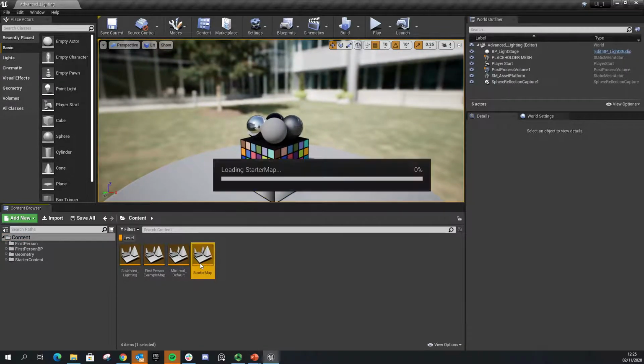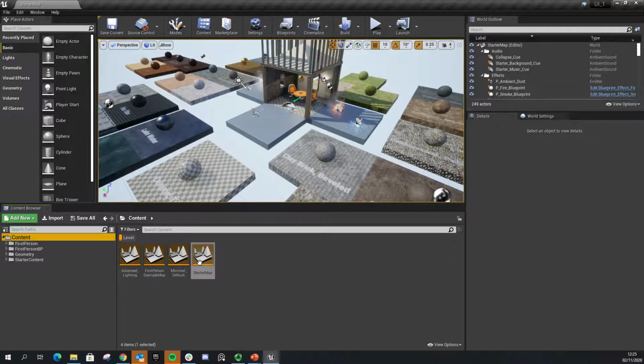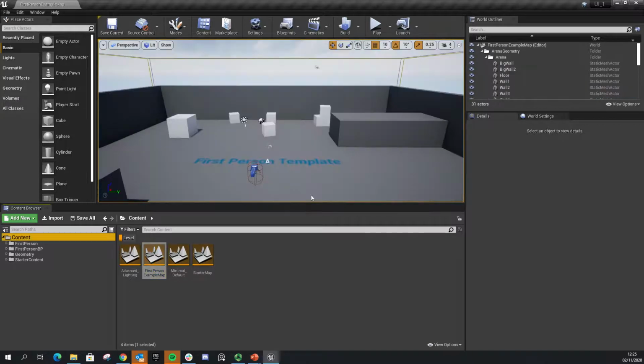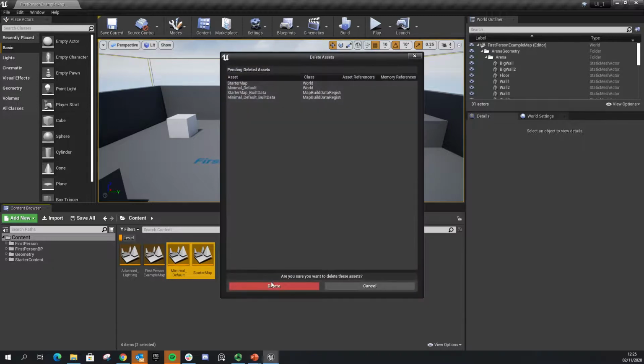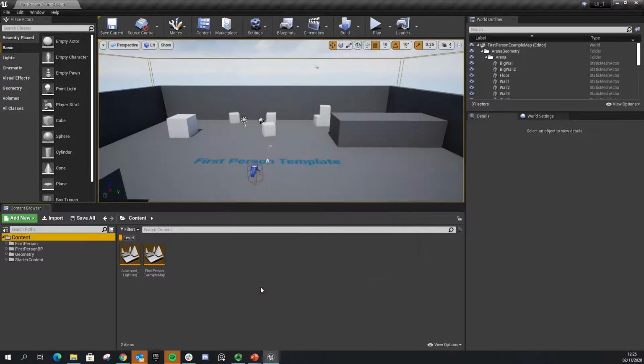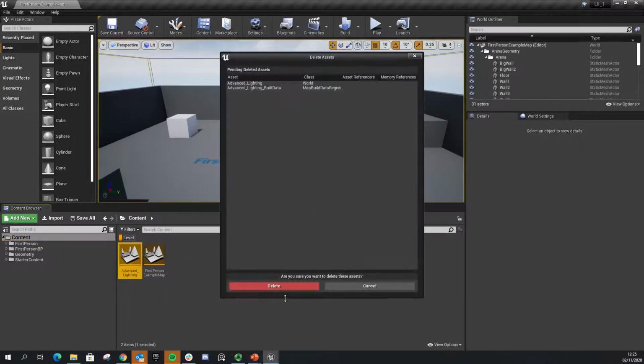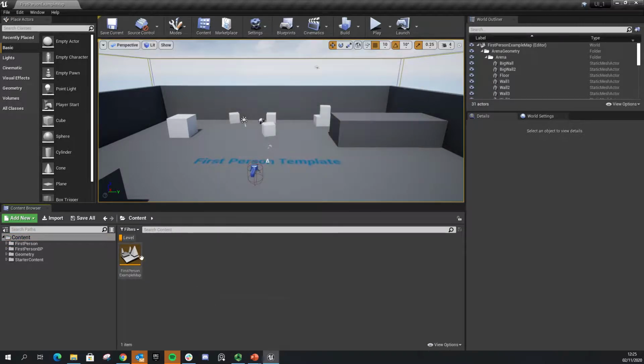Now this is because when I made this project, I just turned on the starter content. A lot of these, we don't really need. I don't really need these for the rest of my project, so I'm just going to get rid of them. I'm going to control click on these two, hit delete, and then delete the advanced lighting one. The first person example map is fine, we'll keep that.